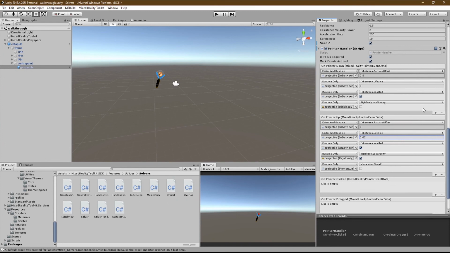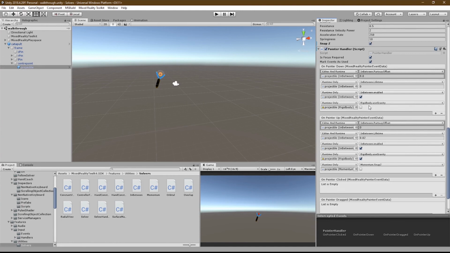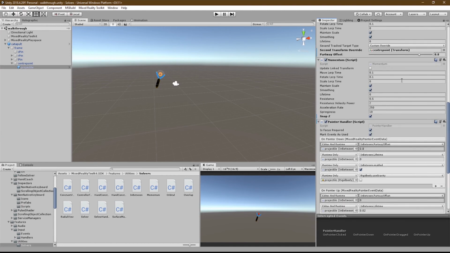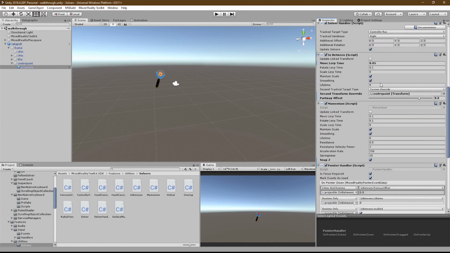The values that you see here are a result of some tuning between the lifetime in the on pointer up event and the acceleration rate. When you can balance these well, then you have a nice effect. The last thing we're going to do before we test is, since we're now handling the movement of the ball with events, we're going to begin with the partway offset between the posts.